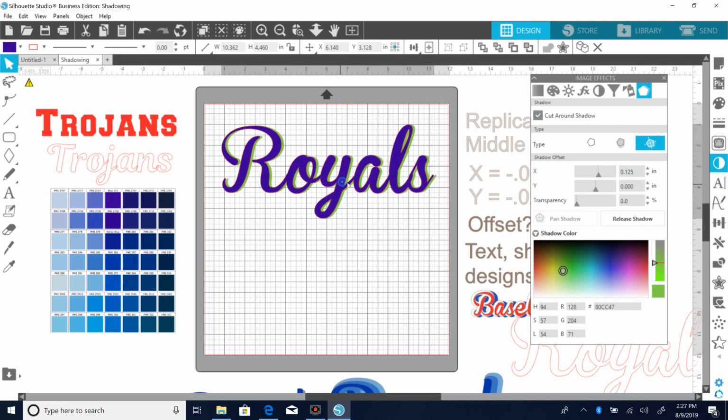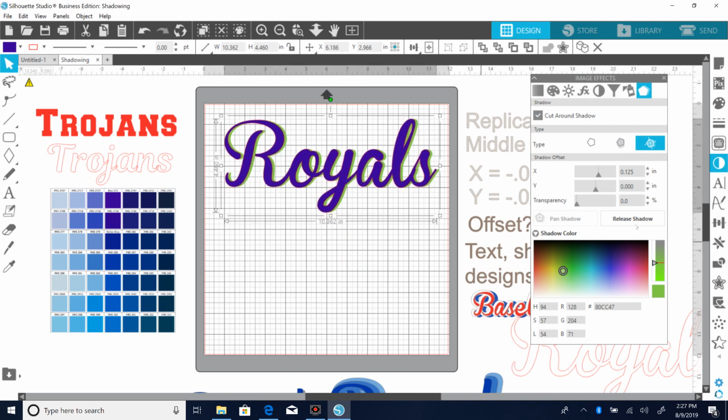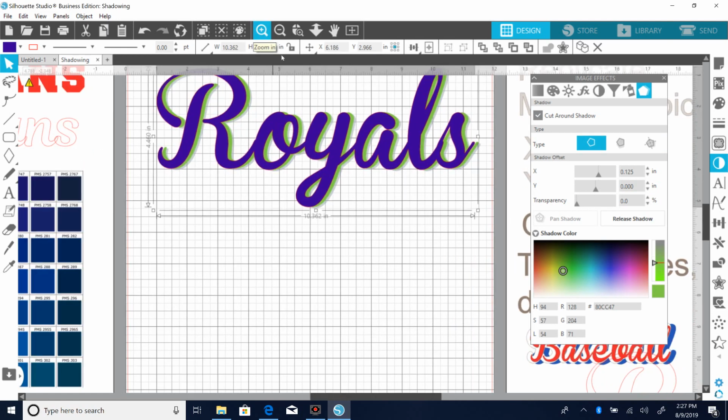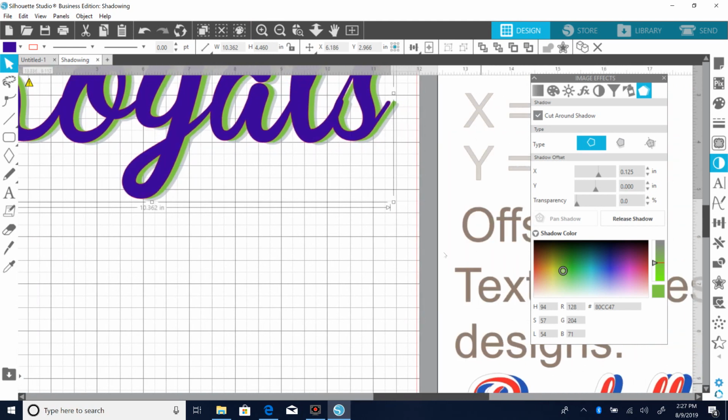So now I have the shadow, and you can see it's attached. I'm going to release that shadow. And I want a thicker shadow than this. I want it to have some thickness to it. So I'm going to go ahead and click on the green. I'm going to get another shadow. And then I'm going to release that shadow. I'm going to go in and click on the shadow. And I'm going to create another shadow.